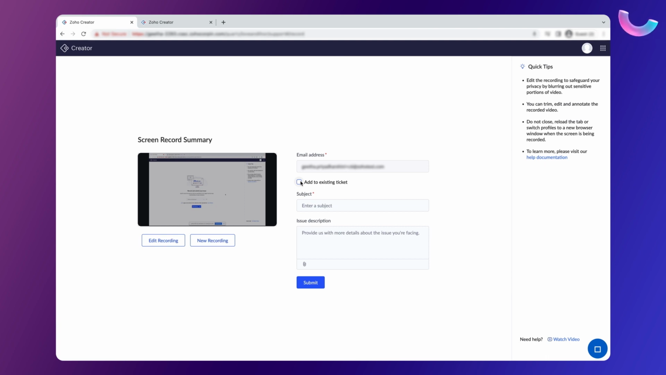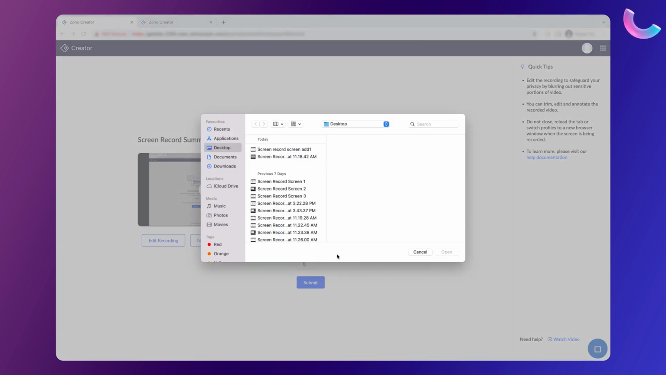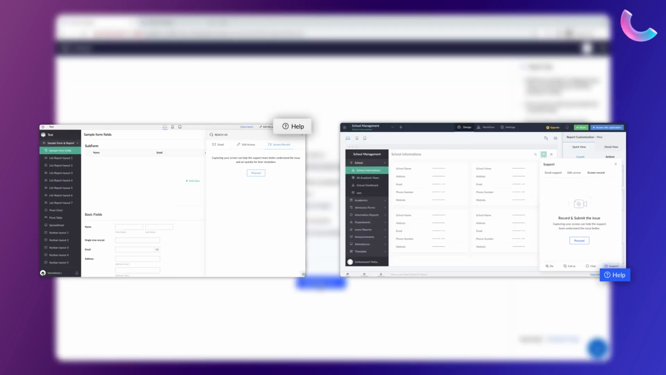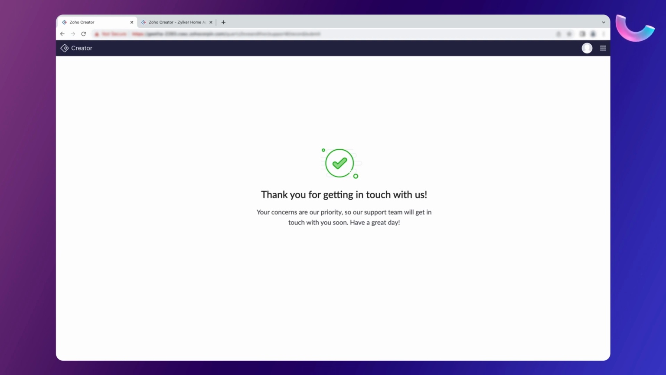If you have an existing ticket, click on the checkbox and add the ticket ID, or else fill in the details. If you have any additional files to include, you can attach them here. Once you're done, click Submit. The screen record feature in the Help widget can also be accessed from the live application and the application editor. Your job's done. Leave the rest to a support team as they scrutinize your environment and get back to you.